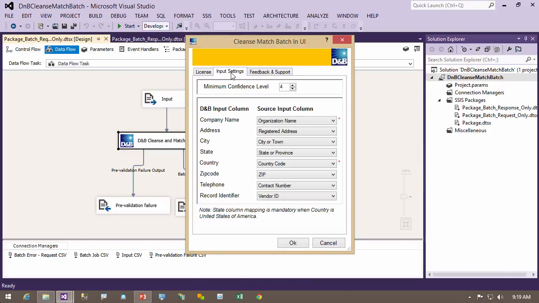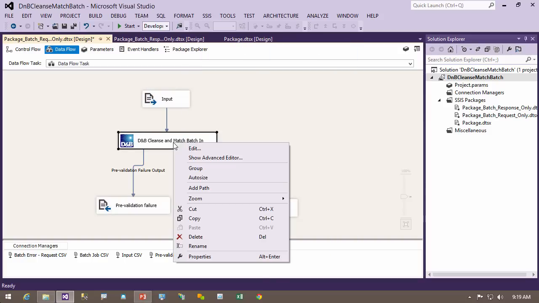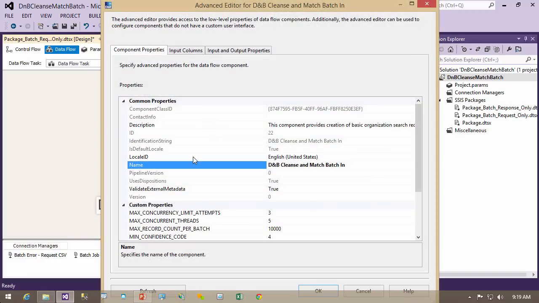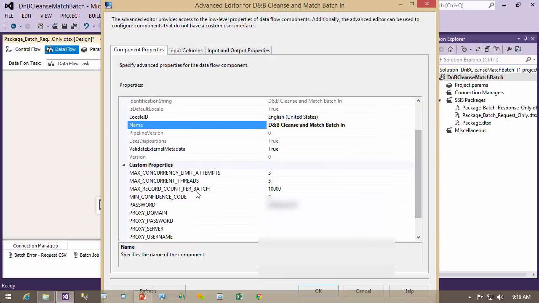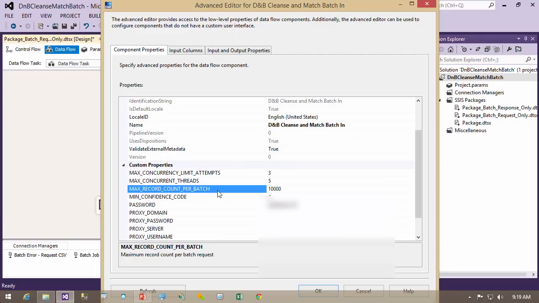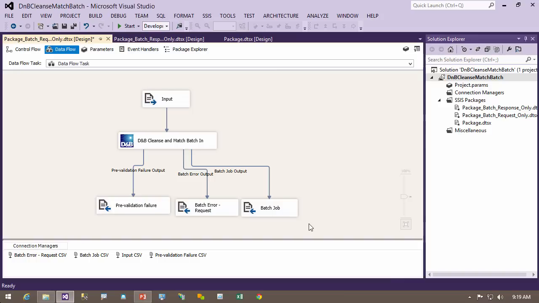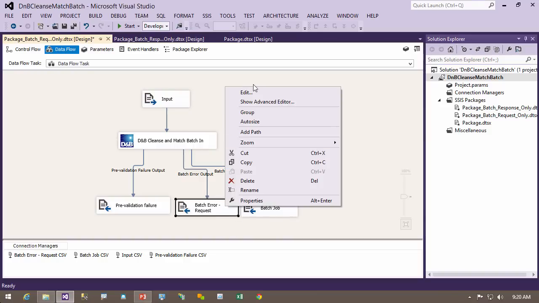In the input settings, we do the matching to the incoming input. And if we go to the advanced editor, we'll see that because this is a batch component, we have the ability to set the concurrent threads and, most importantly, the max record count per batch. As with the synchronous component, we get pre-validation failure output, but in the asynchronous or batch component, we get batch error request output. So I'll show you what that looks like.